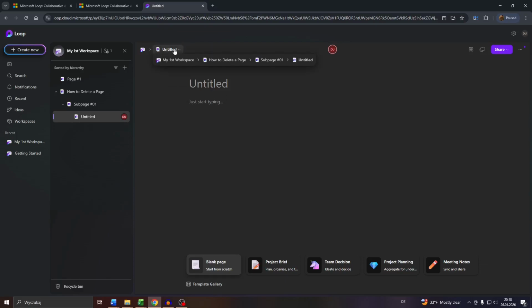You may also navigate through these subpages here. You will see a workspace, then the page or the main page, the upper subpage, the lower subpage, or level 3 in this case here.